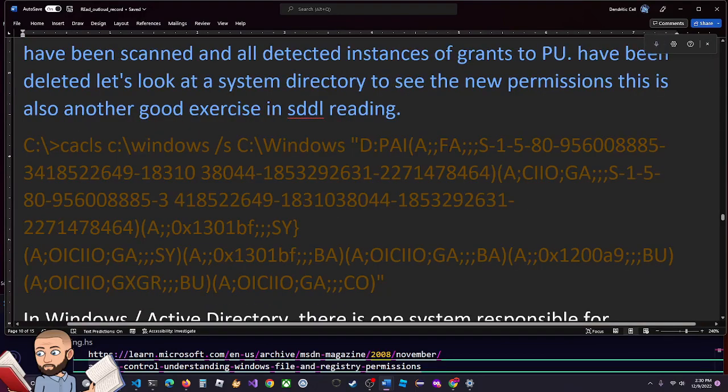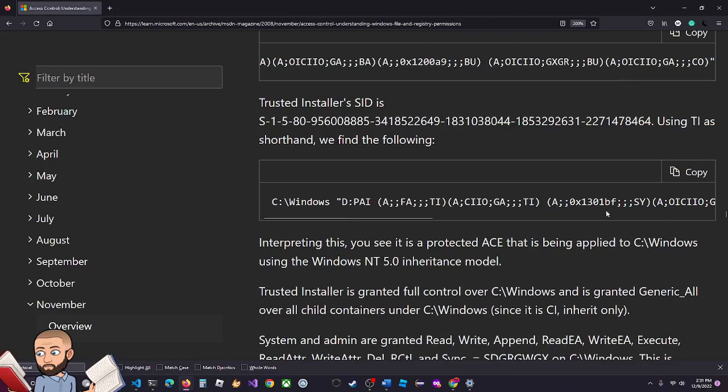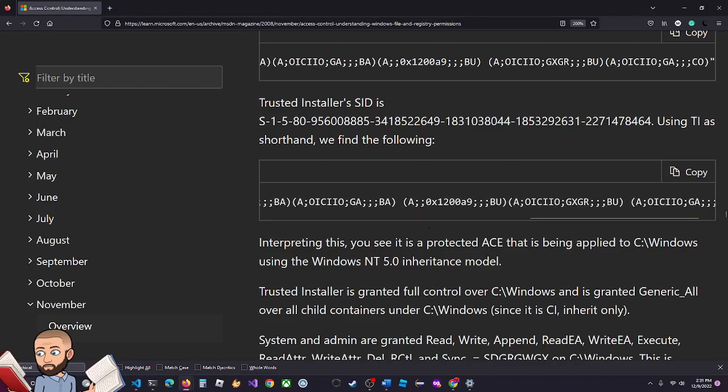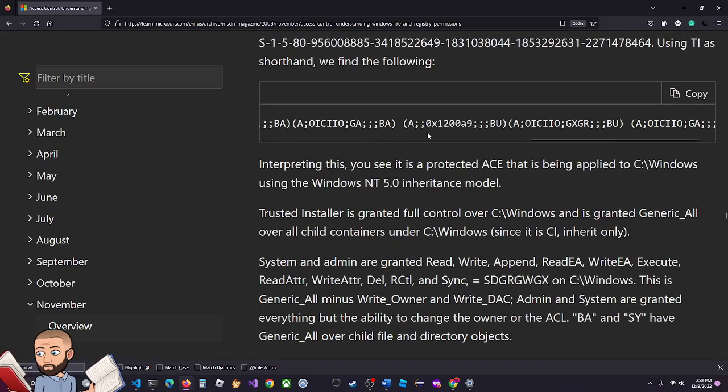So I did a quick copy and paste here, but still it's difficult to read. Not sure this is much better, but let's try to follow along with what they're saying. Trusted Installer's SID is, and then they list it out. Using TI as shorthand, we find the following. So sure, you could see TI here, over here, and if you scroll through, you can see if it shows up anywhere else. Well, interpreting this, you see it is a protected ACE that is being applied to this location using the Windows NT 5.0 inheritance model. Alright, because that's what the I stands for here.